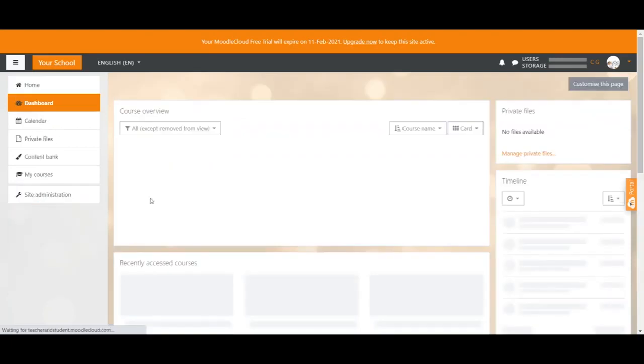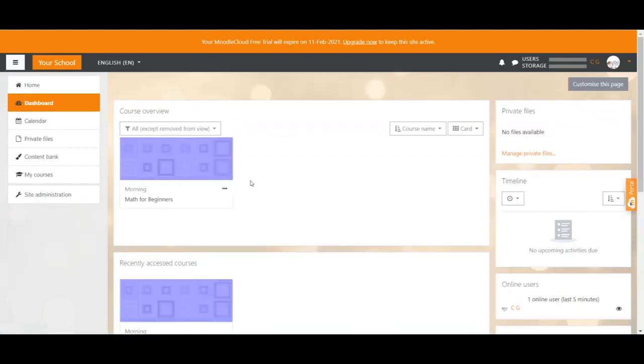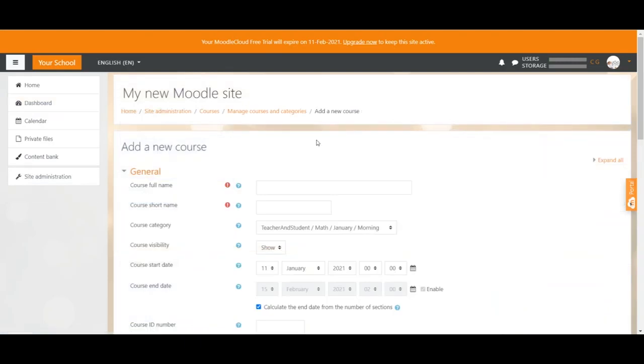When you go to your dashboard to find a course that you enrolled in, you can also see the full name here. So the short name is actually the name that the Moodle database uses to identify your course, while the full name is the name that users see. Now let's go back to our settings. So we're going to provide the full name now. Let's say Math for Beginners.